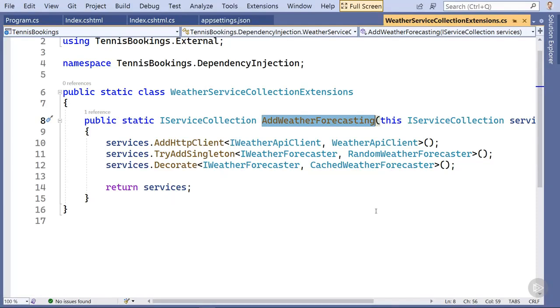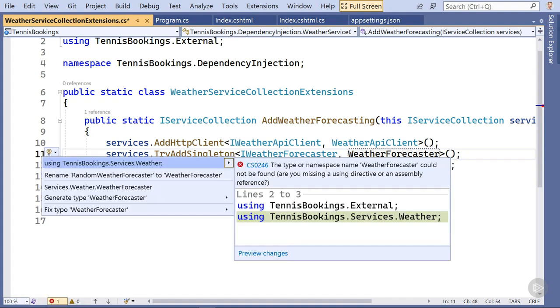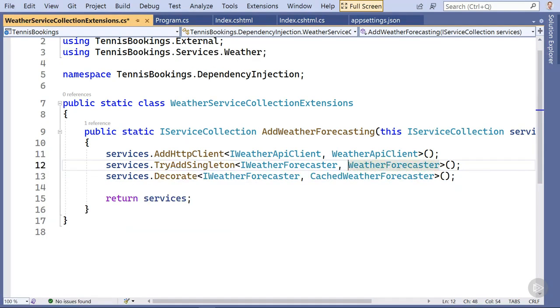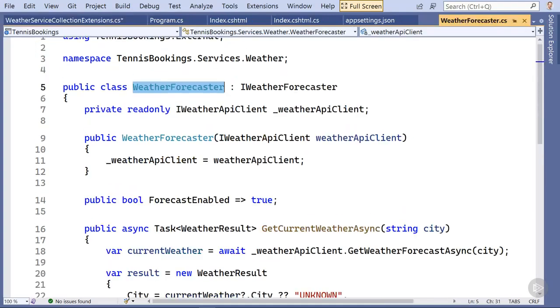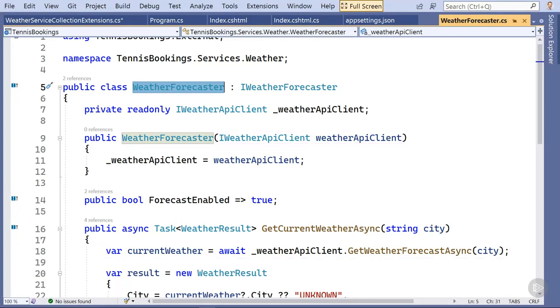The currently registered implementation for IWeatherForecaster is provided by the RandomWeatherForecaster class. We'll modify this to use an alternative implementation named WeatherForecaster. This requires us to add a using directive for the TennisBookings.Services.Weather namespace. The WeatherForecaster implementation connects to an external service over HTTP via the IWeatherApiClient in order to access weather forecast data.